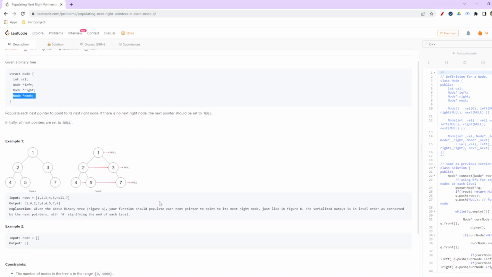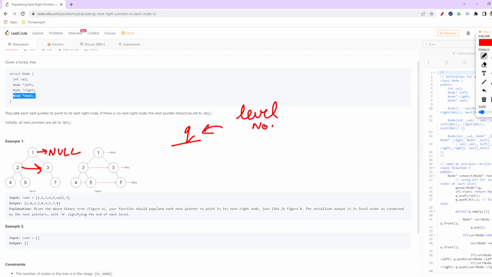So now comes the part of how we are required to do this question. For doing this question, we are simply required to populate the next pointer with null or the next node which we have, right? So for doing that, we'll do a level order traversal and push each level's nodes into the queue. Means level 1, then level 2, then level 3. All the nodes at each level, we would be pushing into the queue, right? First thing we are required to do.